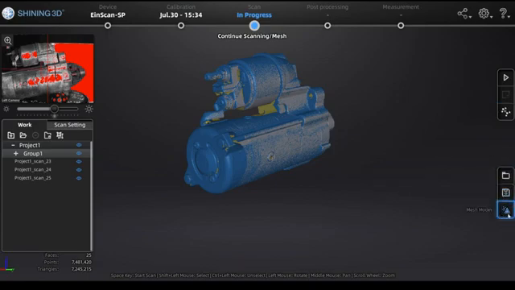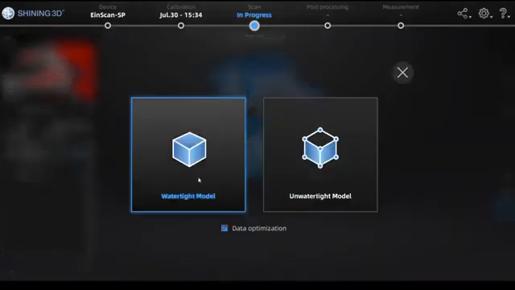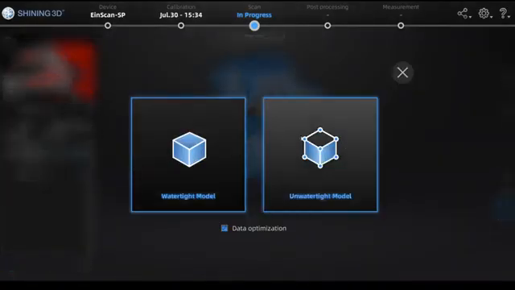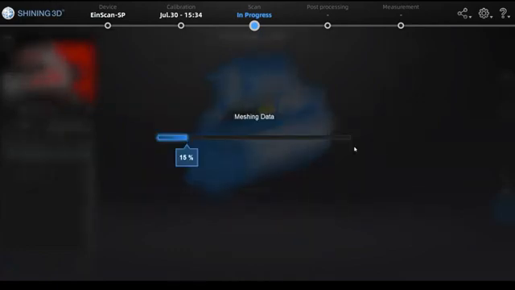And then once you are ready, you can just go on the right bottom side to mesh. You can choose a watertight model, unwatertight model. You can also choose the option data optimization, and the data optimization will automatically calculate in which areas it should do bigger triangles and smaller triangles. In this case, I don't choose it, and I choose the unwatertight model.